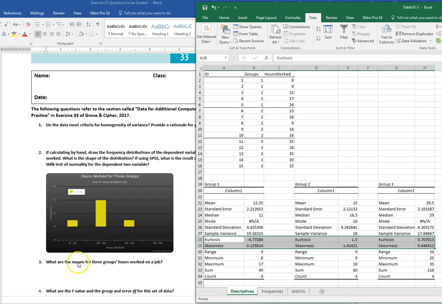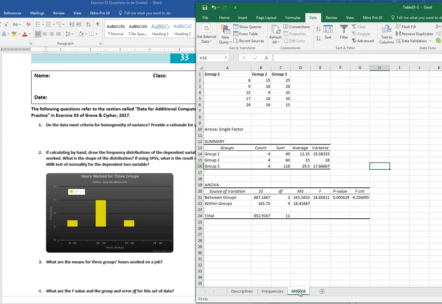Number 3 wants to know what's the mean for the three groups, hours worked on a job. So we're going to come up here to mean and just report those 3 means. And number 4 wants to know what are the F value and the group and error degrees of freedom for this set of data. So let's go over to our ANOVA tab, and we're going to find this information here.